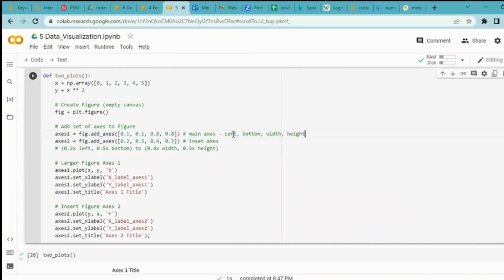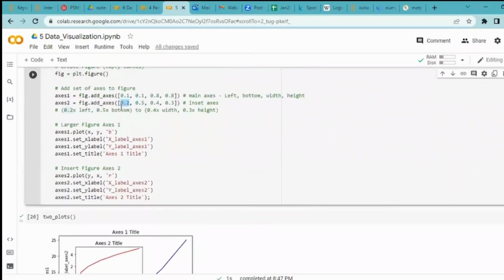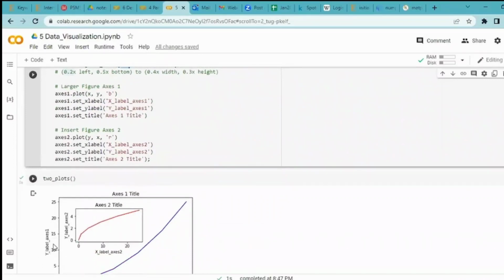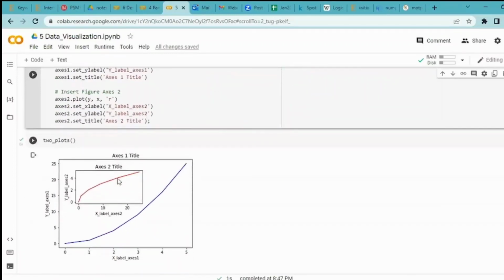Left, bottom, width, height. So if you now see, I'm adding one more axis. You just observe it. Left is 0.2, so from the left, 0.2. Then 0.4, 0.5 from the bottom. So it has actually come out like this, up to up.